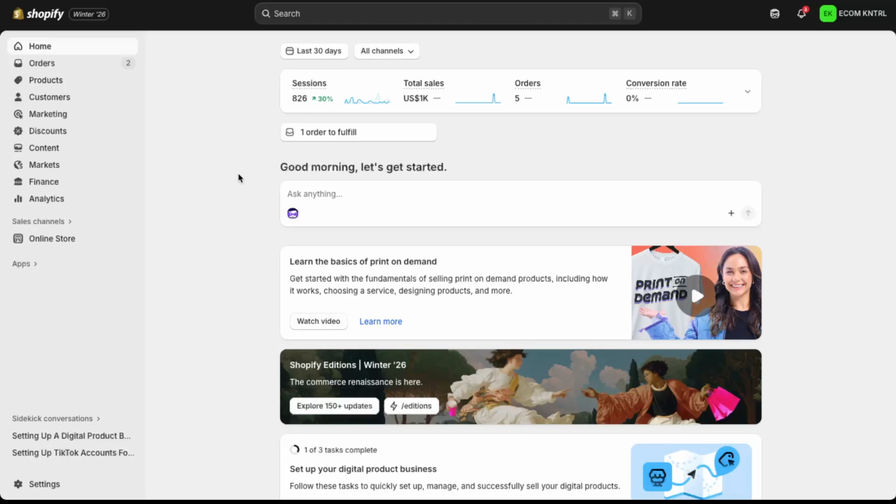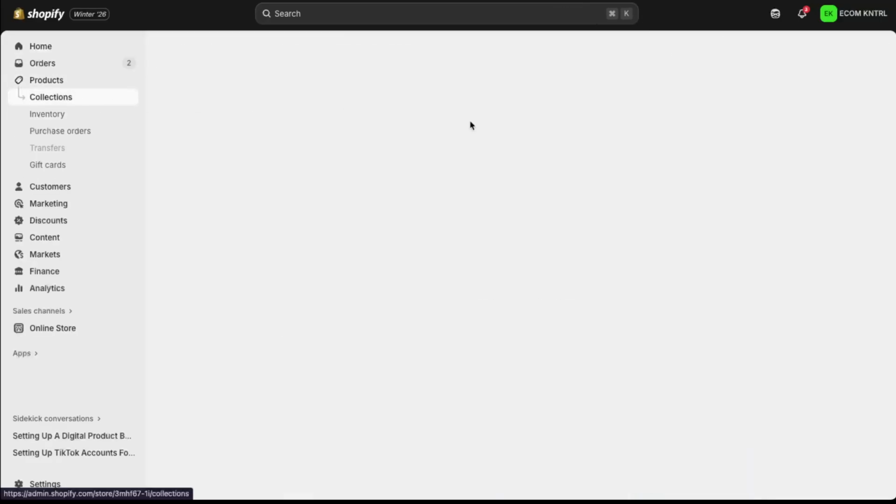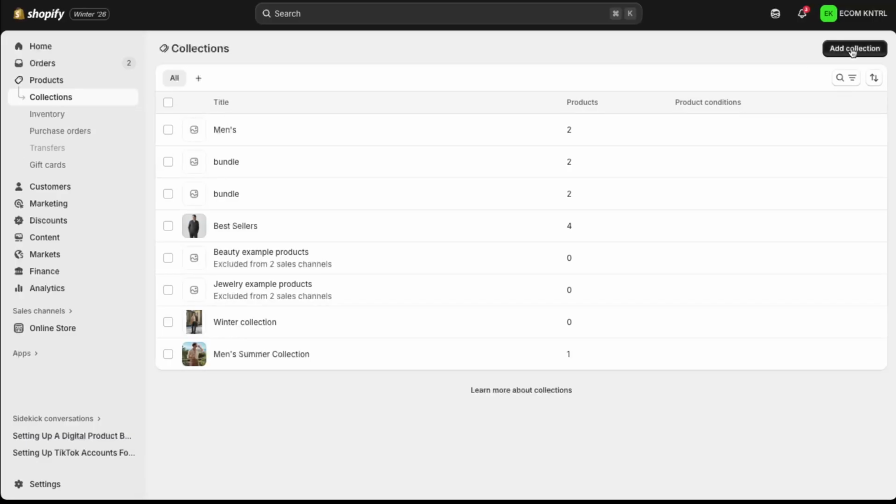Once you're in the Products section, you'll see an option called Collections. Go ahead and click on Collections to open the Collections page. From here, you'll see a list of any existing collections and a button to create a new one. Click on Add Collection. This will open a new page where you can set up all the details for your collection.